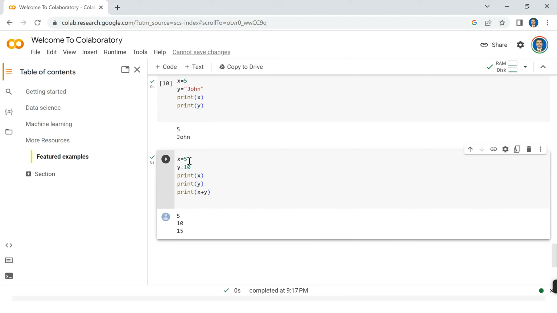In the same way, I will use x is equal to Srinivas, y is equal to college. Now let me see what is the output I am going to get. Srinivas college, and x plus y. Because these two variables are holding string values, I am getting the concatenation of the two strings.